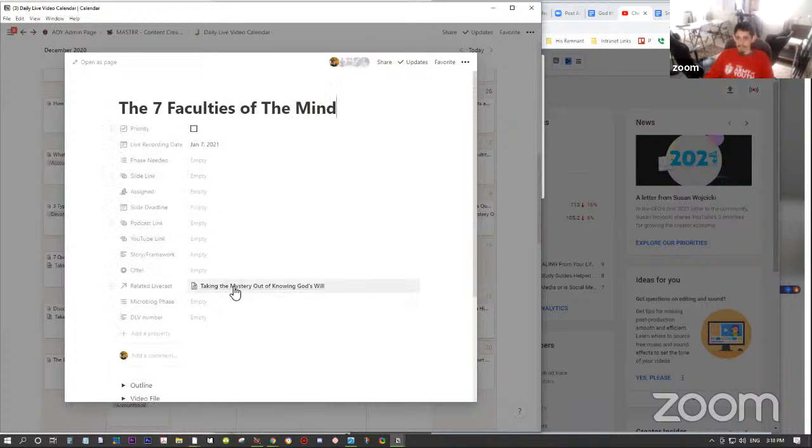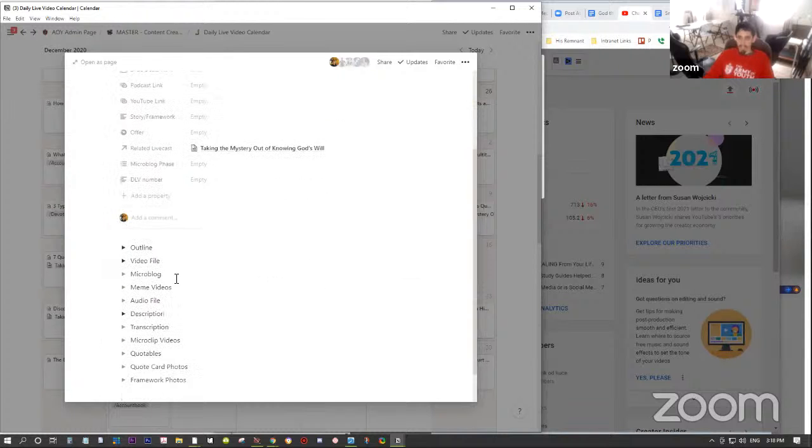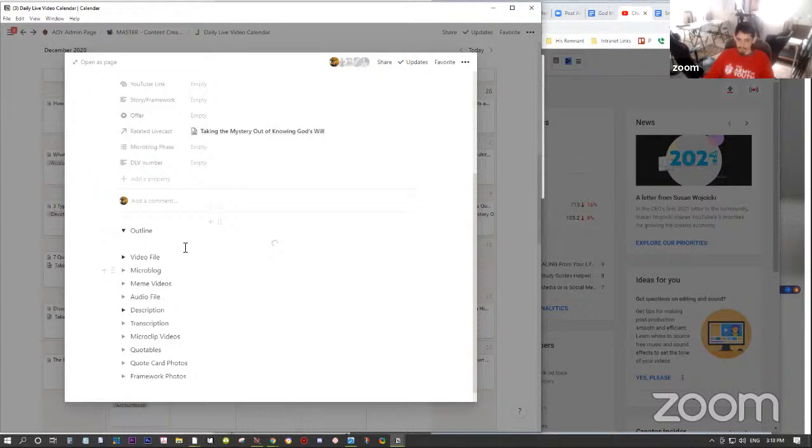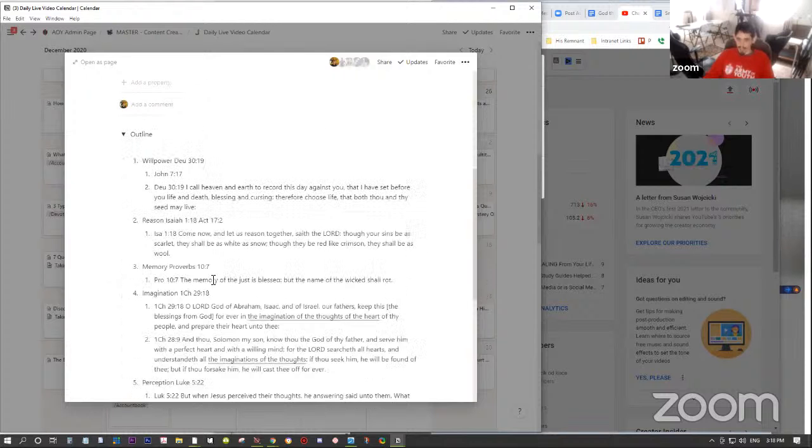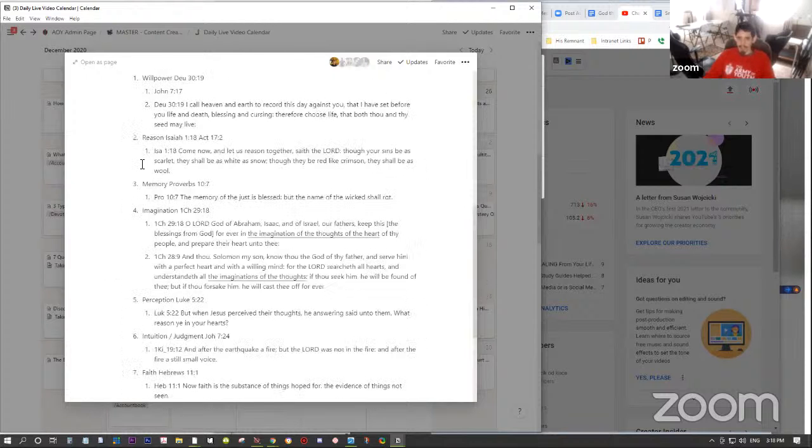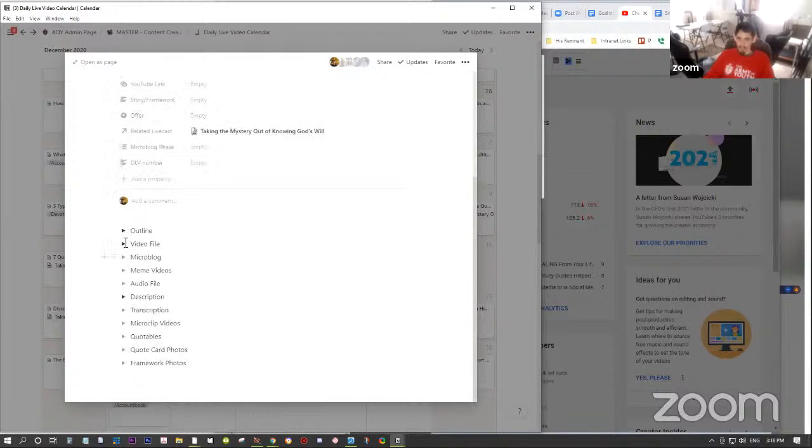This shows that this is part of taking the mystery out of the will of God. The outline is right here. You can see this is what I was actually looking at in doing this outline. The video file is here. And you can see that there's one more black one. This is actually what I was looking for. Oh, this is actually empty. So we want to get rid of that space. It was black because I clicked enter on one of those. So I don't want that. I want it gray when it's empty. Otherwise, it gives a bad impression.